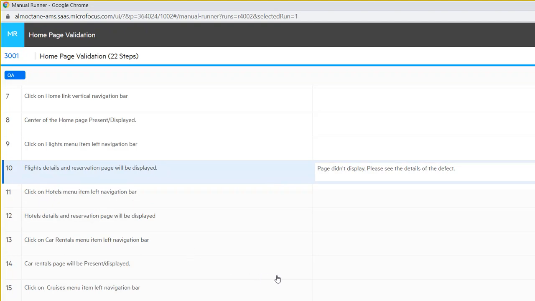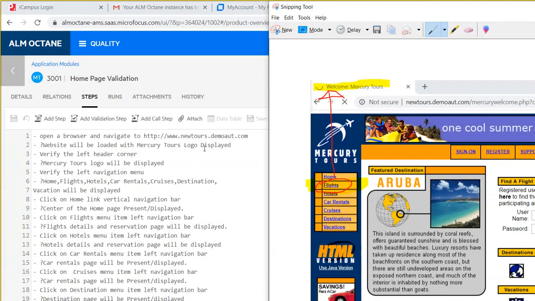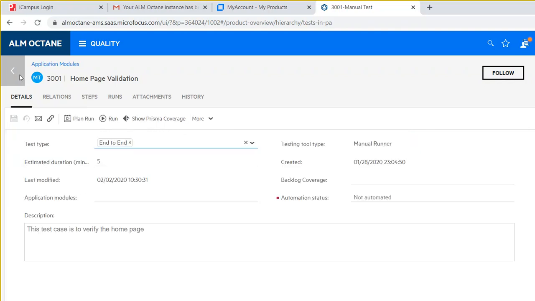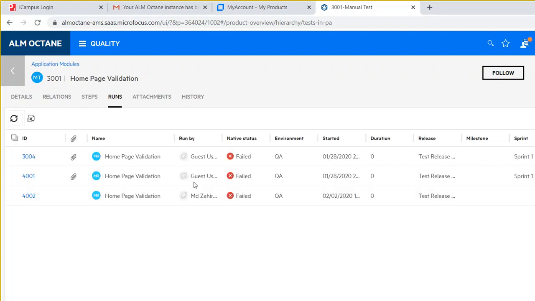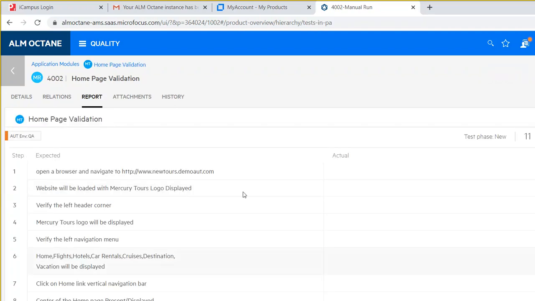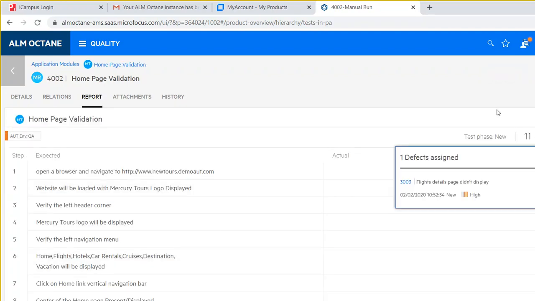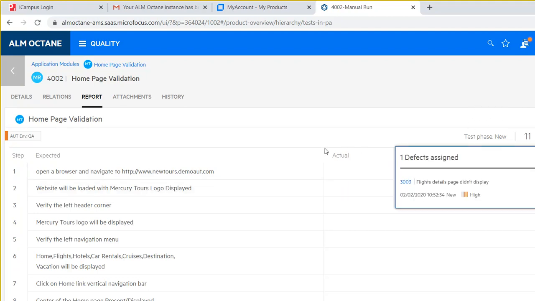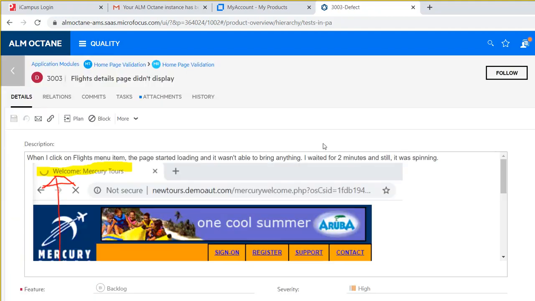Now let's say our execution is done. So what we are going to do, we are going to stop this run, and then if you now go back, can you see runs? If you go to run step, you will see all the executions. I think this is the execution that we did right now. Can you see this execution we did? And if you go to the execution details, you will be able to see one defect associated with it, and then you will be able to see the details of the defect.